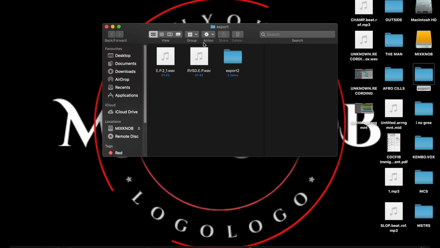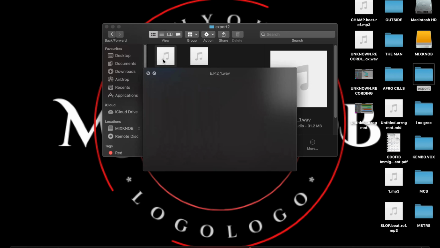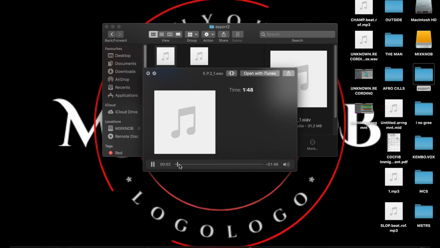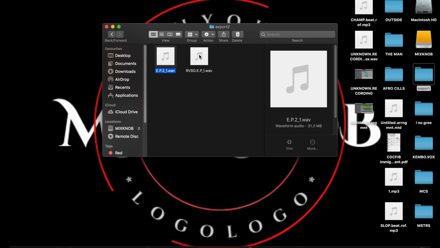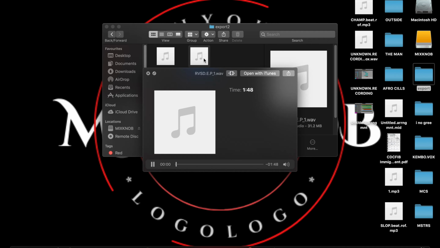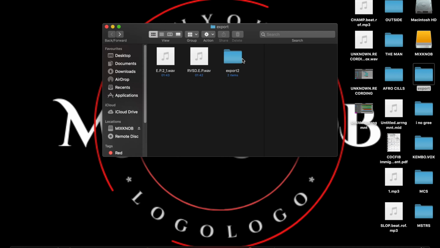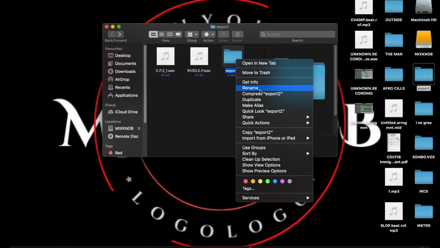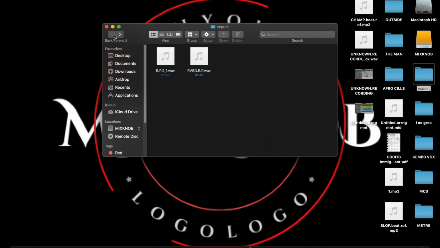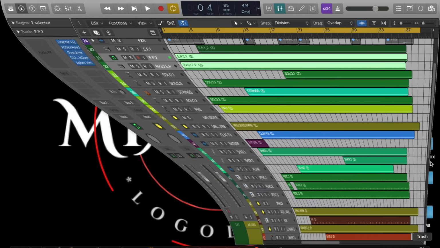So go to export, export to. So I'm going to play to make sure that I have what I exported. It's basically the same thing. So this is another way you can achieve the same results.